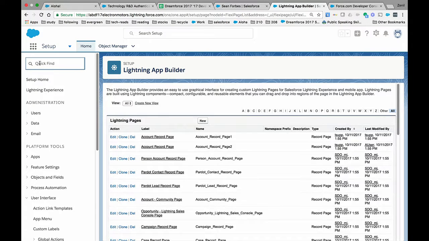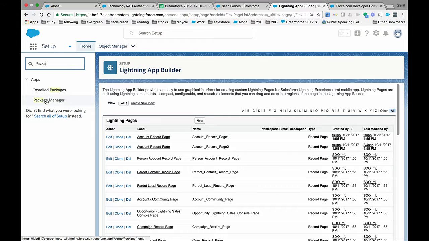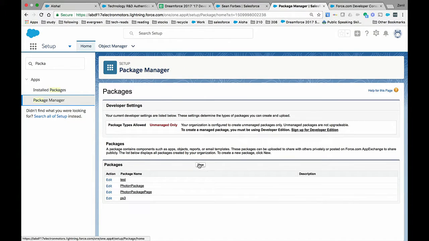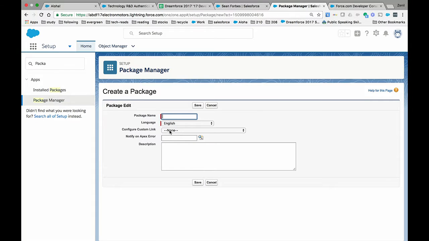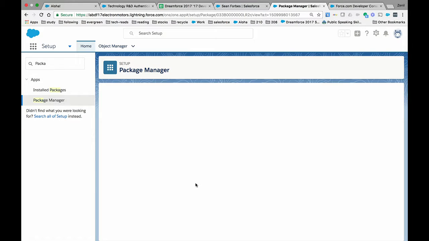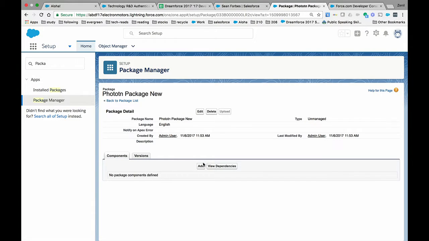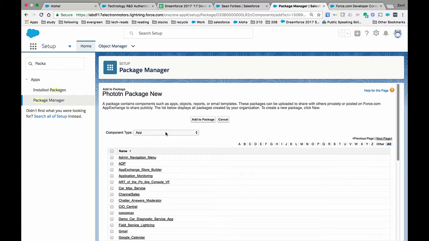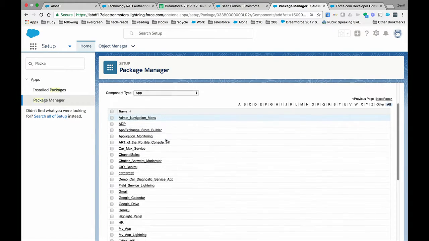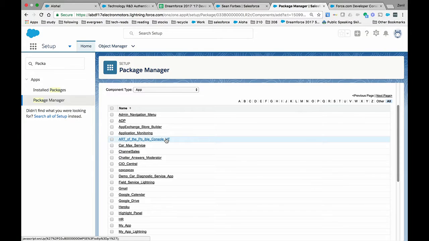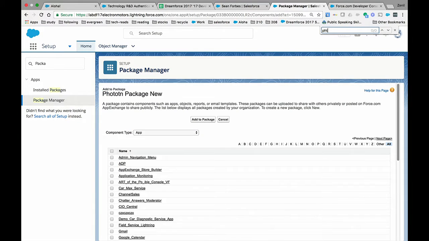All right. So for that, I go to Package Manager, click on New, put in the package name, and save. All right. So here is where I can add components to this package. So let me go ahead and add. And all I need to do is add the app itself. I don't have to add the page, custom components, anything. I just come here and search for the app.